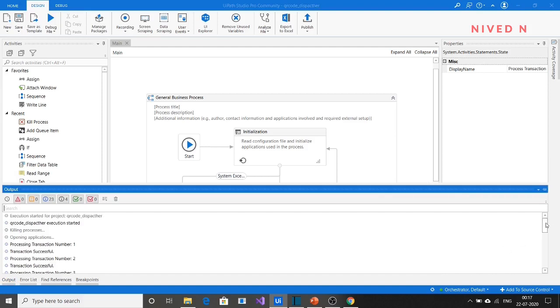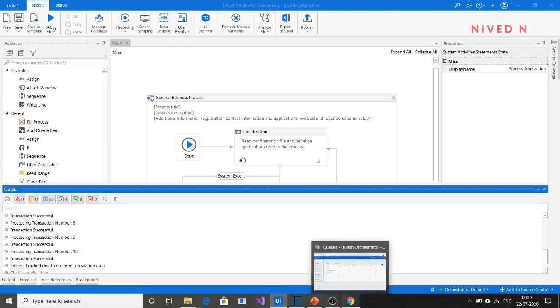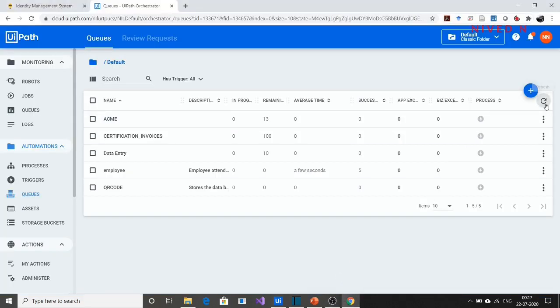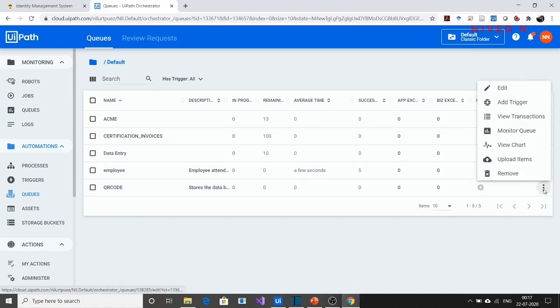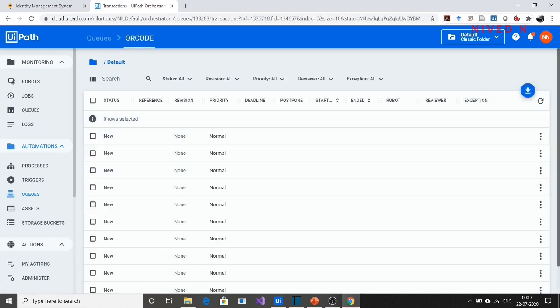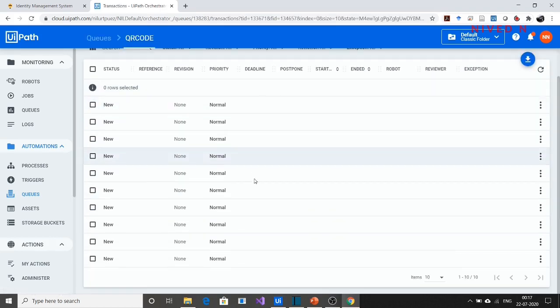You can see transaction 1, transaction 2, up to transaction 10 data. We know that in the Excel file there are 10 data, so all the 10 data has been processed or transferred to the queue successfully. You can just view here. Just click on your queue again. Just view the transaction. Yeah, you can see that around 10 data has been transmitted here, and its status is new since it has not been processed.